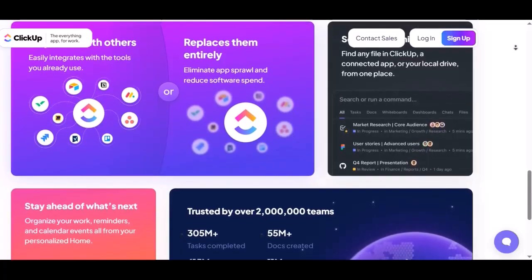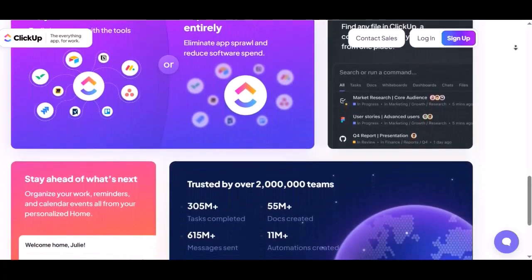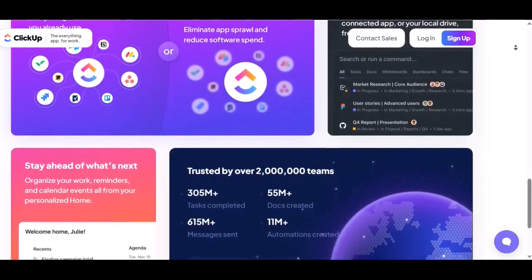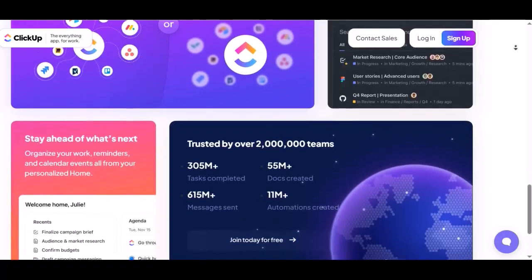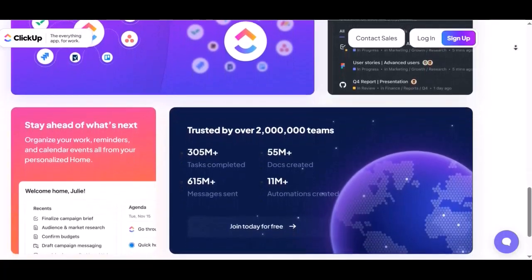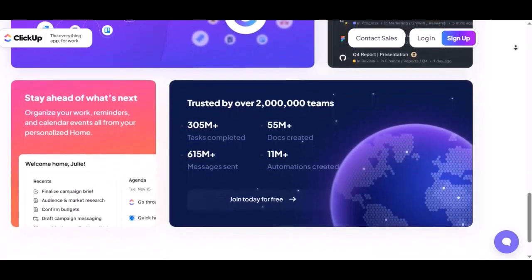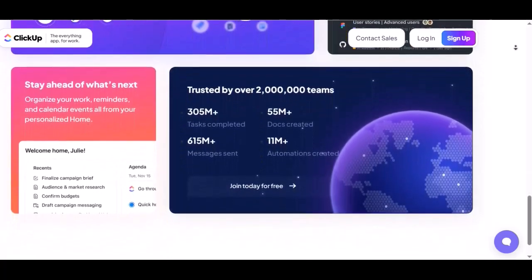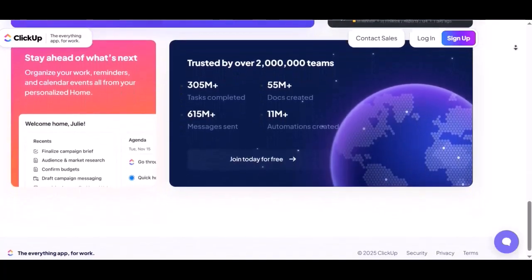Unlimited members. You can invite an unlimited number of users to your free forever workspace. This is quite rare for free tiers of project management software and makes it highly attractive for collaborative small teams. Collaborative docs. You get access to ClickUp Docs, which are powerful, collaborative documents where your team can create meeting notes, project briefs, knowledge bases, and more.